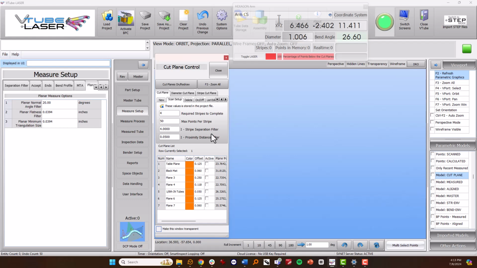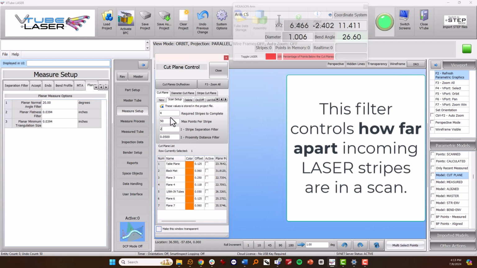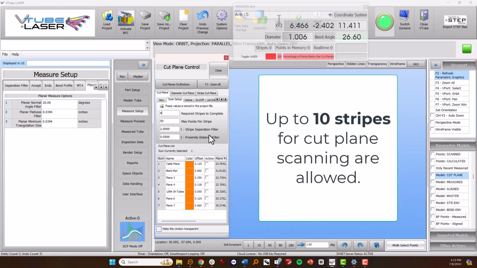For smaller tables, you may need to change row 3 here, the stripe separation filter, to something smaller, perhaps 2. It's going to ask every 2 inches for at least 1 stripe, and it's going to take at least 4 stripes. So I need a total of 8 inches on the table to measure this cut plane. If you're using and measuring a larger table, you can increase this number.